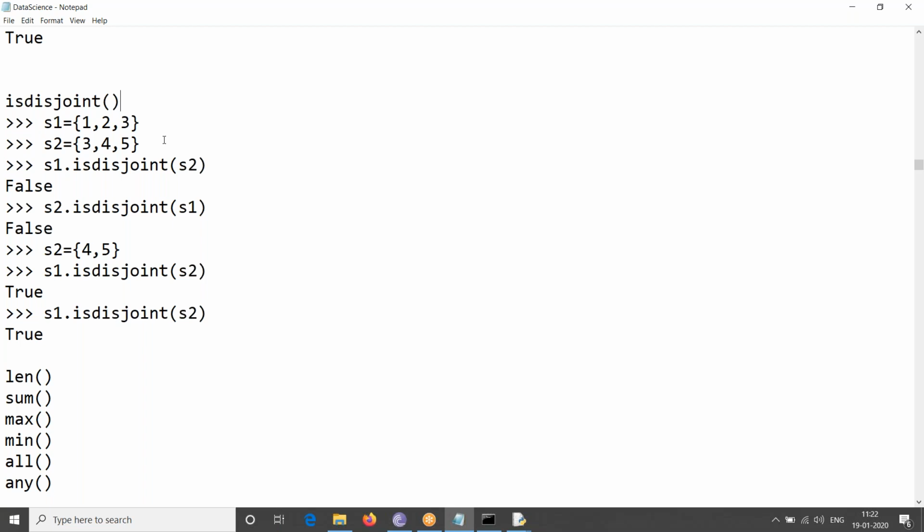Okay, S1 dot disjoint of S2 is false because there is a common element 3 between S1 and S2. You can see here. S2 is not disjoint to S1. Suppose S2 is 4, 5. Now S1 is disjoint to S2 because S1 is 1, 2, 3 and S2 is 4, 5, with no common elements between these two, so it is disjoint. Okay, that's how it works.